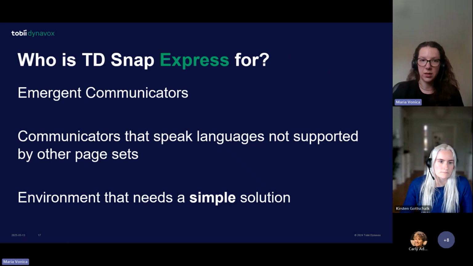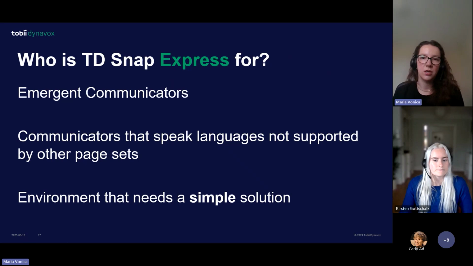Or, if the user's environment needs a simple but robust solution in order to ensure AAC is being implemented. So we know how important it is for the environment to be part of the whole AAC journey, that it's not just the user that uses it in isolation. So we really need that supportive environment. And if the environment needs that simple solution in order to be successful, then this might be a great choice.